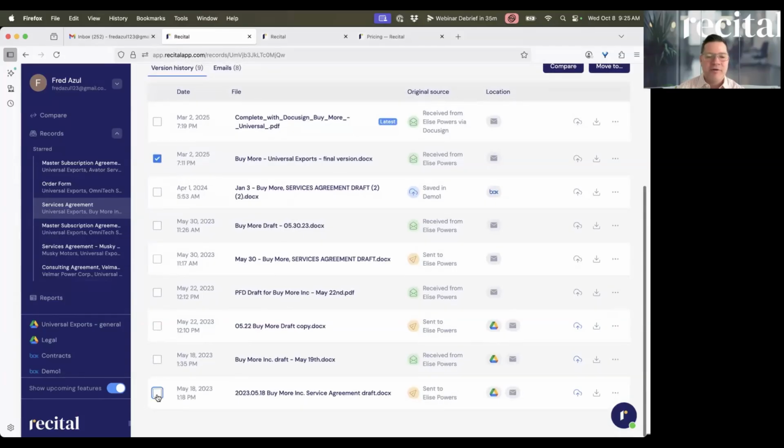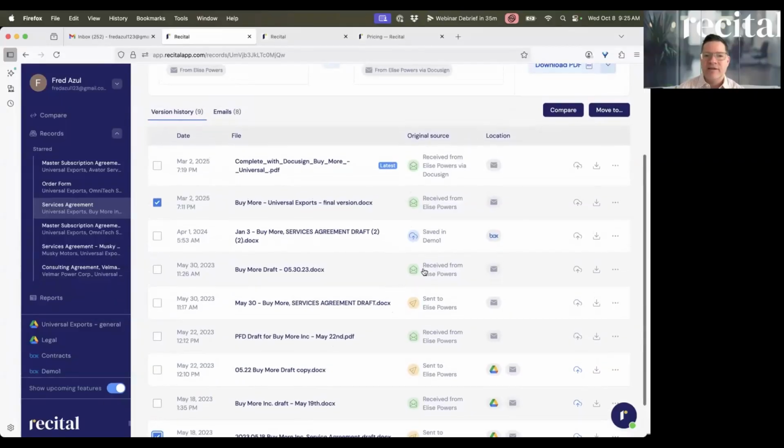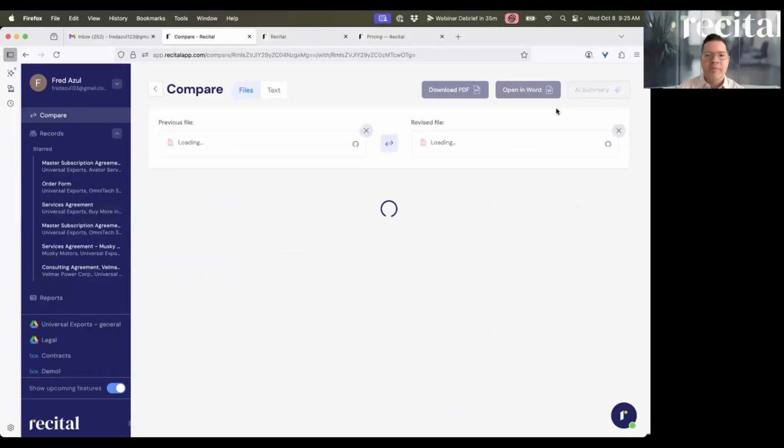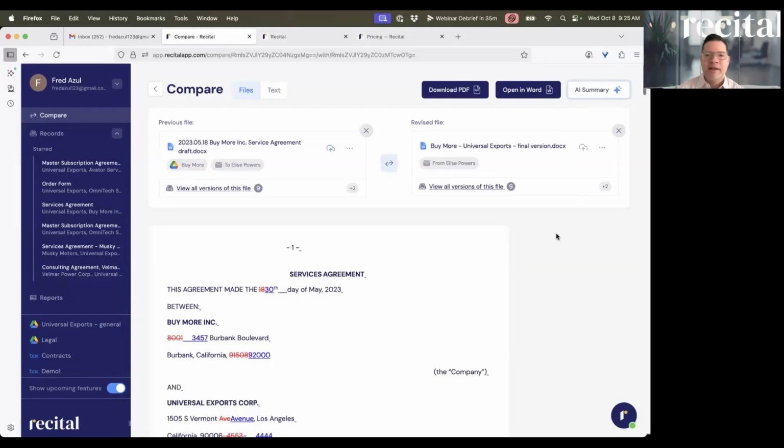And so one of the benefits of this is that Recital makes it very easy to get the right comparison or any comparison that you want simply by selecting two files, clicking compare, and there you have your comparison. And of course, you can download that comparison to Word where you can accept or reject changes, you can make comments, you can make edits, and so forth.